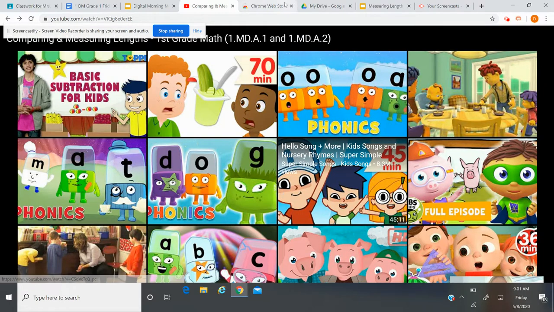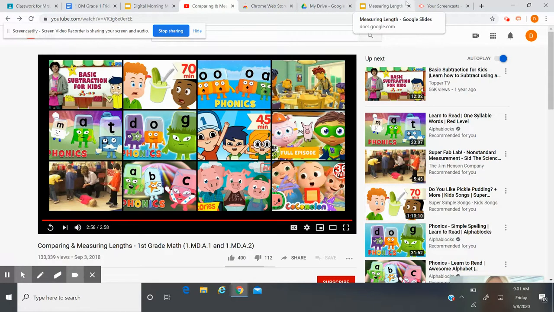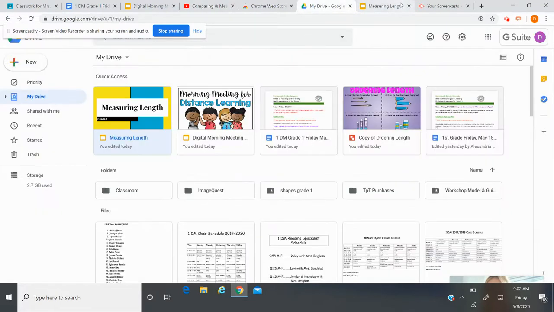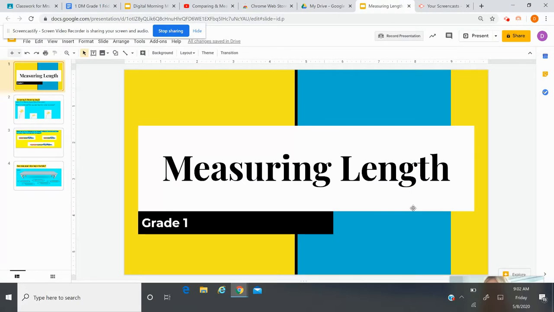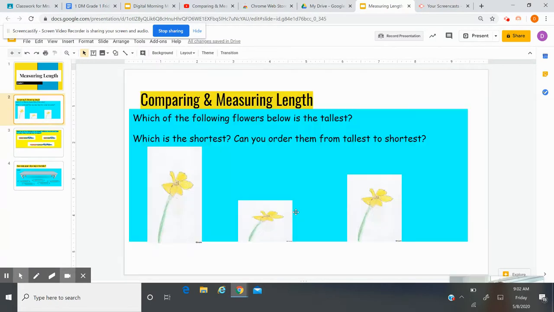Okay, I'm just going to X out of this and we'll go to the slideshow. Just give me a moment. All right, I'm going to keep my screen below there so it doesn't get in the way. So again, measuring length, we're going to do 3 different activities with this.